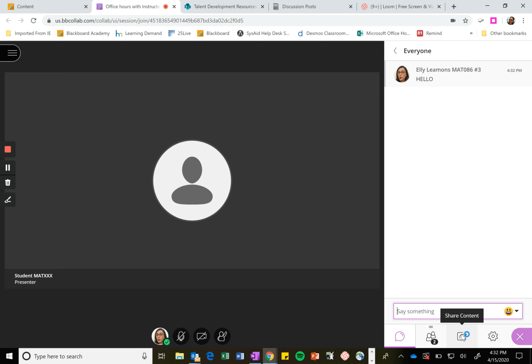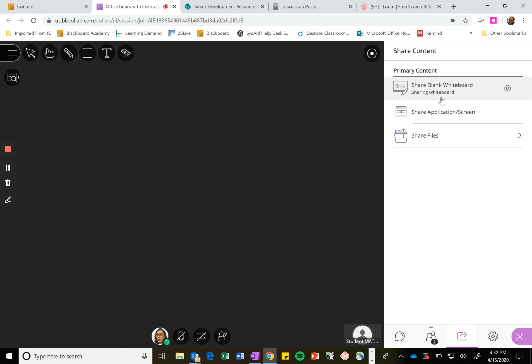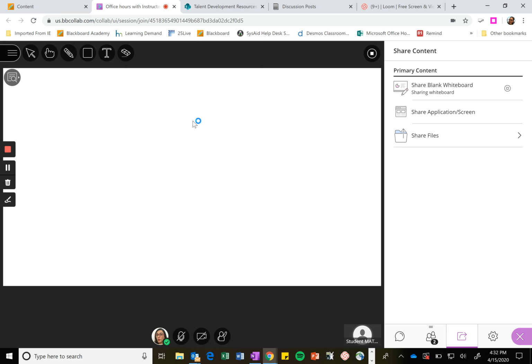The other main thing I want to talk about is your share content. Share content is how you can share things. We can share a whiteboard, and this is interactive, so multiple people can write on here. So you could use the pencil. You have the option to select the color if you click on it, and you can interact with it.